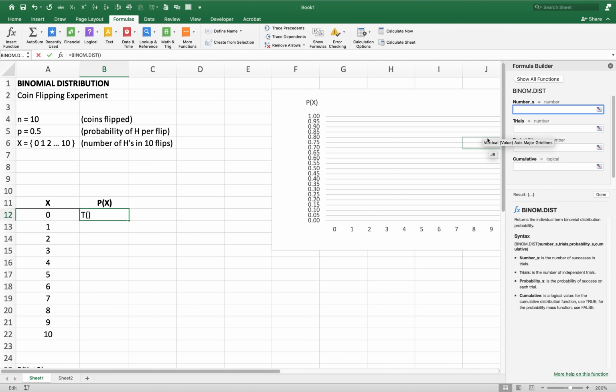Click on that, and it'll bring up a little dialog box. I'm using a Mac, and so it shows it as the formula builder to the right. But if you are using a PC, then you'll see the same boxes here. So the first argument or part of the function is something called the number of successes. And in this particular case, that's 0.